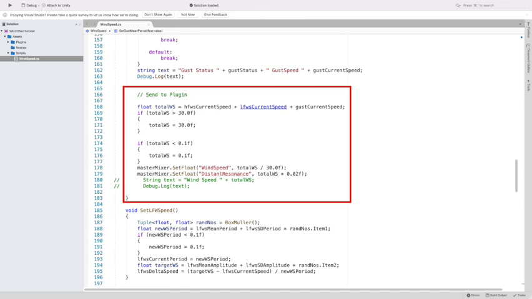Finally, in update, what we do is we send our wind speed and resonance data to the plugin. We add together the 3 components of the wind speed: the high frequency component, the low frequency component, and the gust component. I put a little check in here, making sure the total wind speed doesn't go over 30 and doesn't go under 0.1.